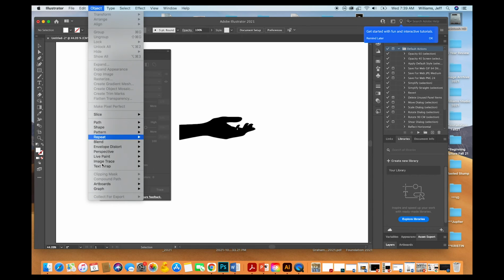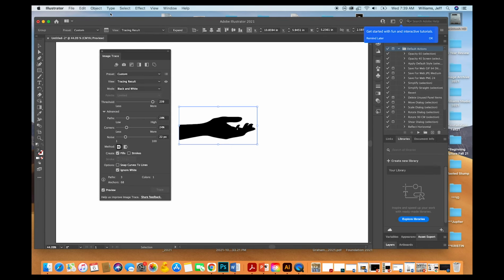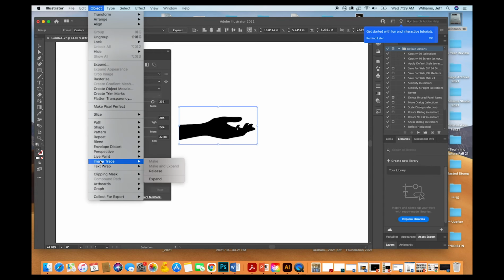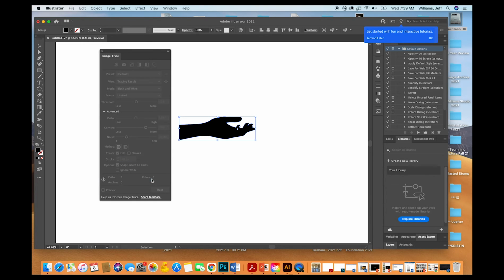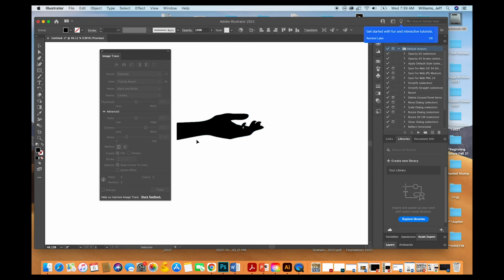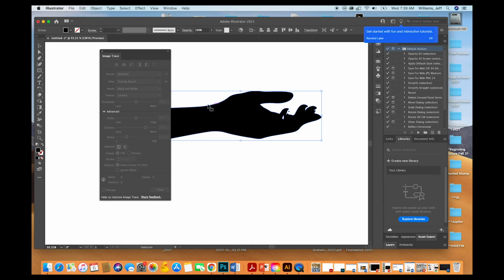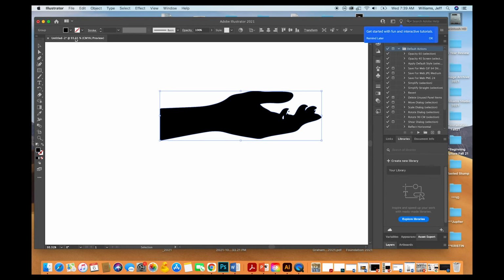Then I want to go into Object, Image Trace. Oh, I have to select it the right way again. I want to go into Object, Image Trace, and then I'm going to expand my image trace. That is going to give you the outline that they were talking about, that the laser cutter needs to make the cut. I want to close that box.